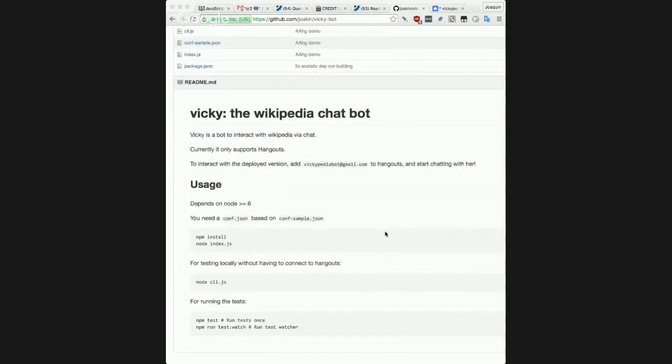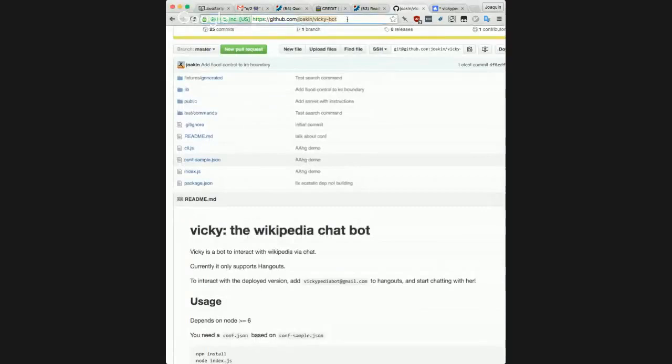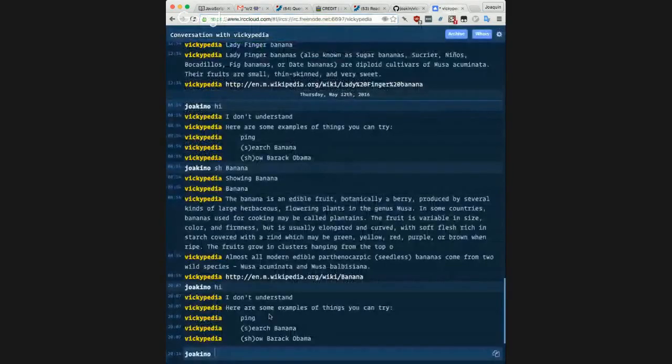So this is a small proof of concept of a Wikipedia chatbot that I did in the offsite during hacking time that we had last week. It was done too in Israel, but I didn't attend, so this is my version of it. So the repo is on Joaquin/Wikibot, and I made a front end for IRC and Hangouts. The Hangouts one is broken right now, so I can't show it, but I can show the IRC one.